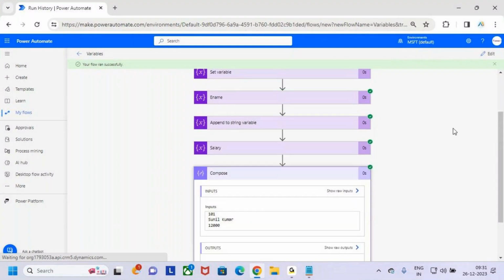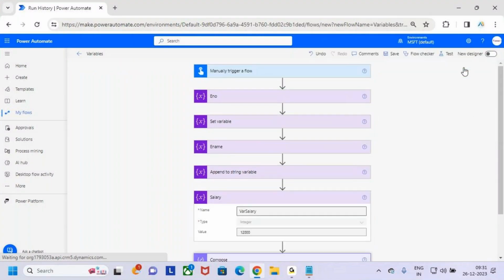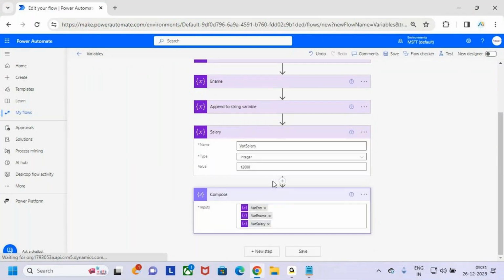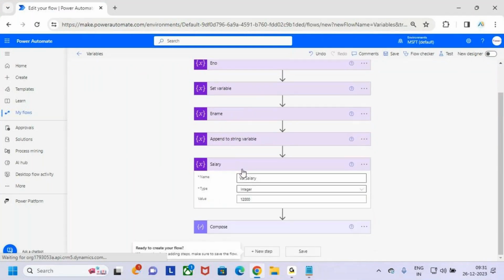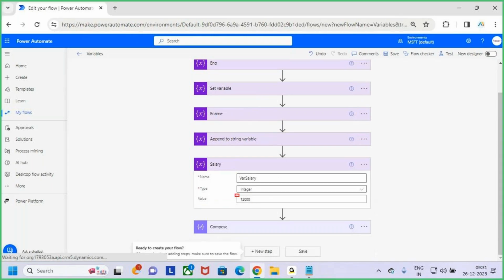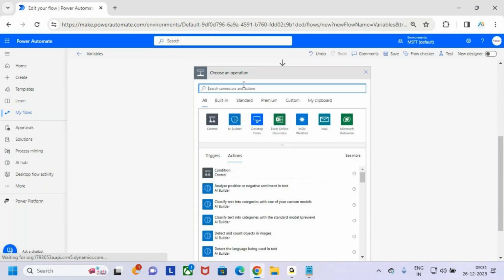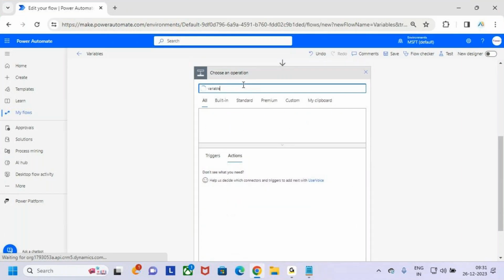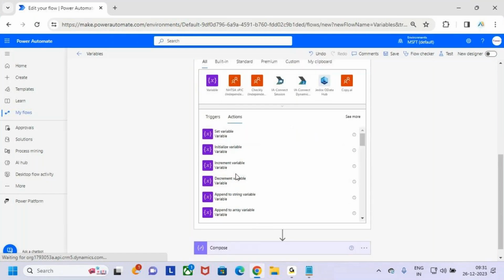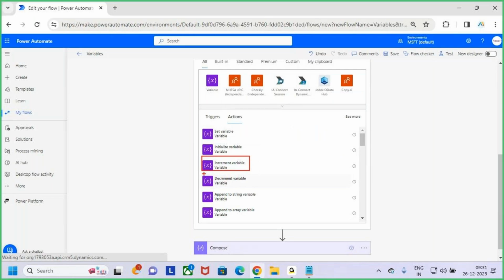This is actually not my requirement here. There is one variable called salary variable. Now what is that variable holding? 12,000. Now let me add one new action here. If you go to the variables, in the variables there is another type of variable. What is that? Increment variable or decrement variable. These two are commonly used in scenarios, increment or decrement.